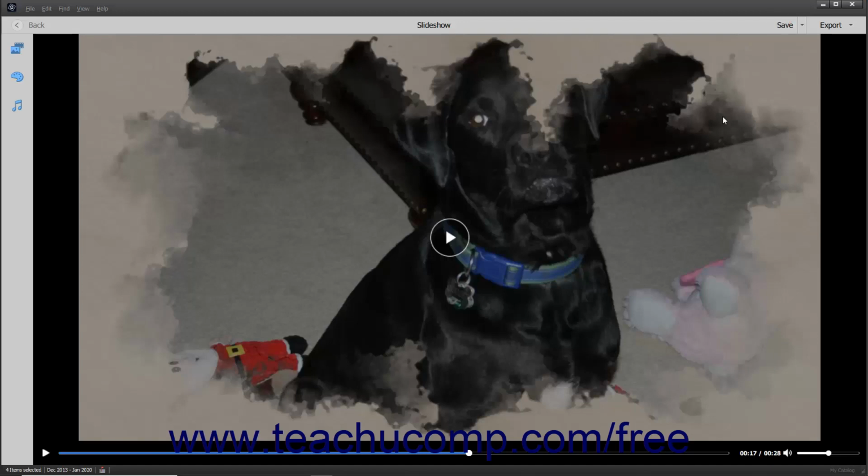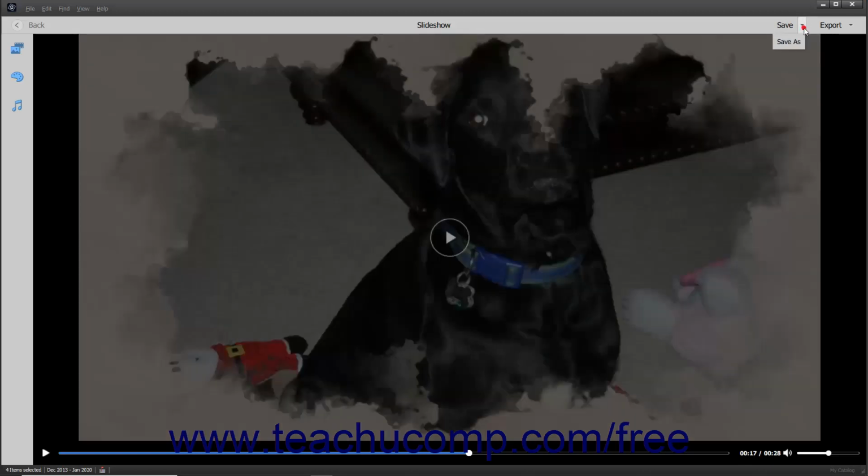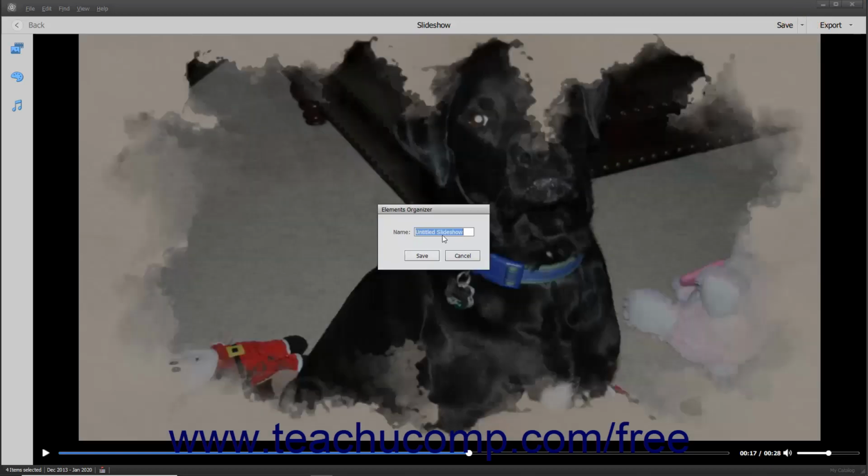To open the Elements Organizer dialog box again after saving it, you would need to click the drop-down button at the right side of the Save button, and then choose the Save As command from the pop-up menu that appears.